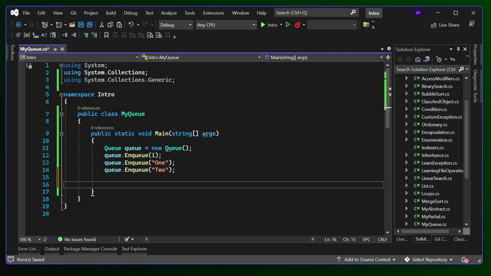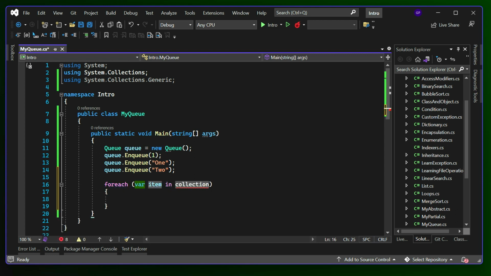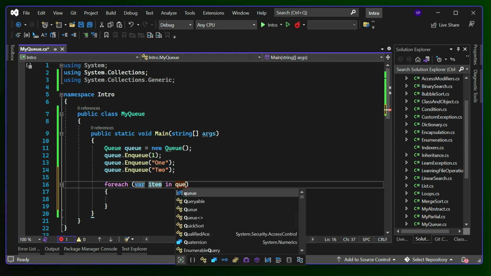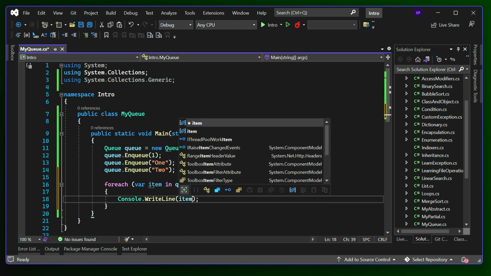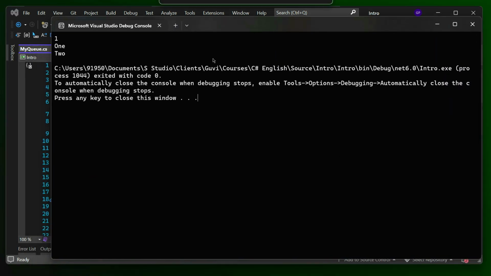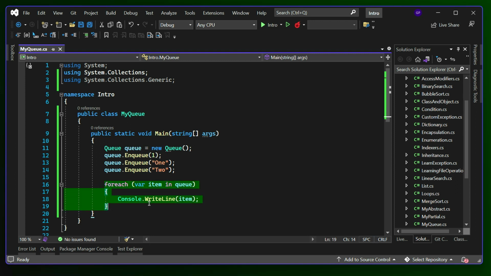Okay. Now, how to print all the elements from the queue? We can use foreach to print all the elements from the queue. Let me replace the collection with the queue and then print Console.WriteLine of item. Let me run the program. So here you can see I get the terminal output: 1, 1 and then 2. As we expected, whatever data goes into the queue first comes out first. Likewise, it got printed. So now you have a clear understanding of the difference between stack functionality and queue functionality. So we are done with this foreach.